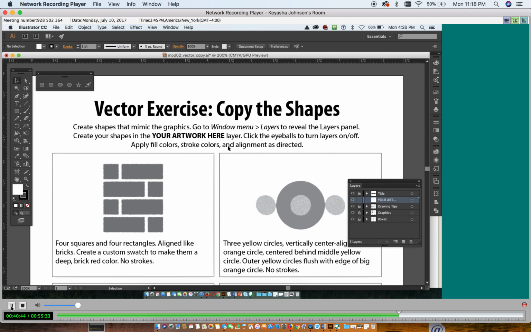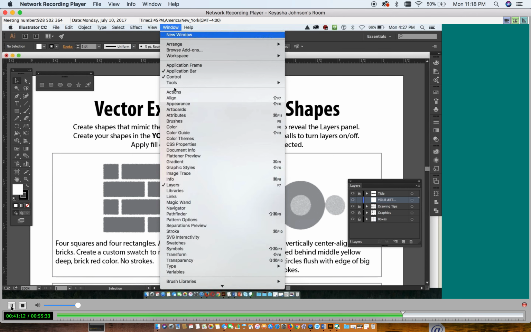Apply fill colors, stroke colors, and alignment as directed. Okay, so we pointed out fill and stroke in a couple places. When you select more than one object, the align options will be visible across the top of the screen, but there is also an align panel. So if you can't find it, you can really just hover over the little panel buttons on the right, and it'll reveal names for you. However, you could also go to the window menu and find an alphabetical list.